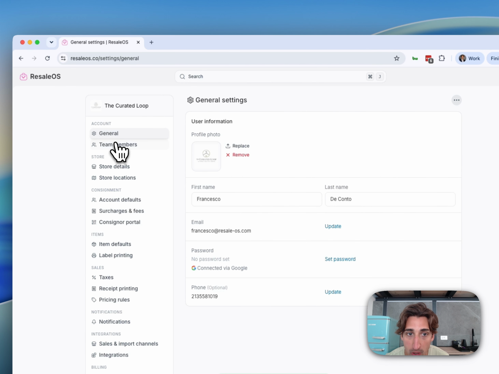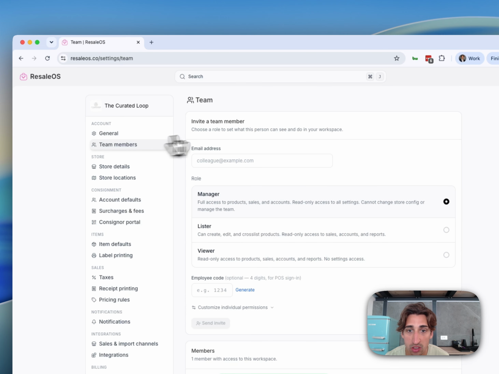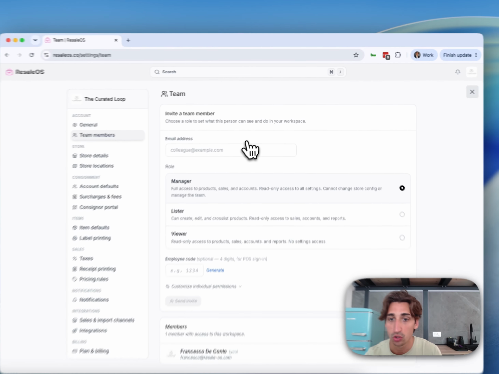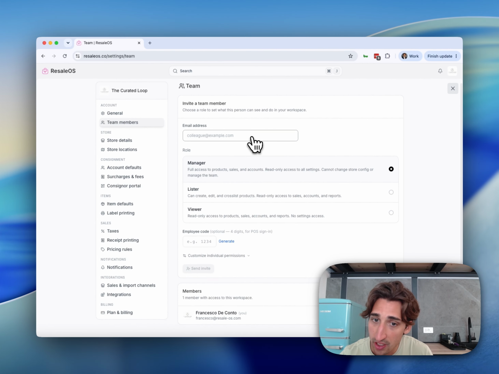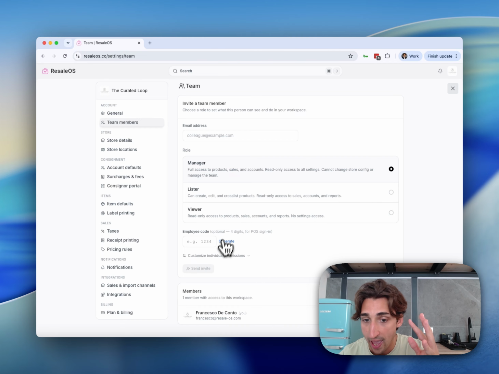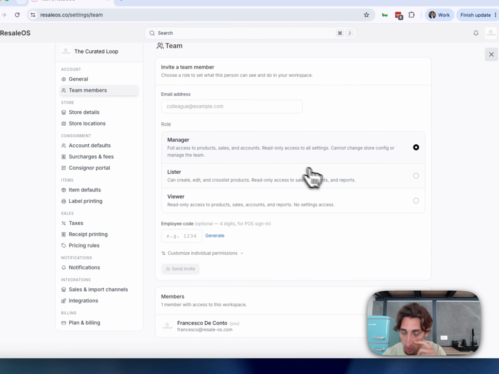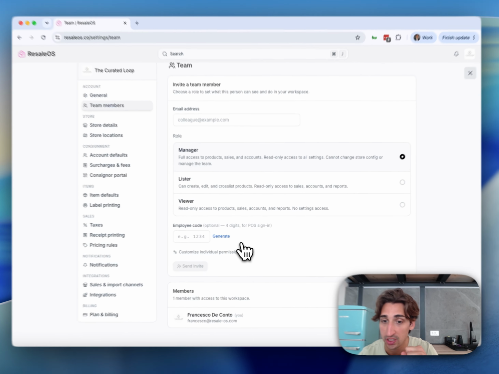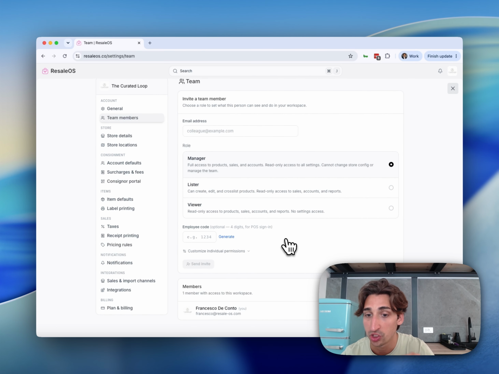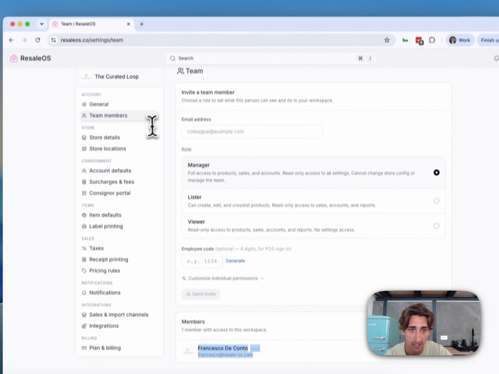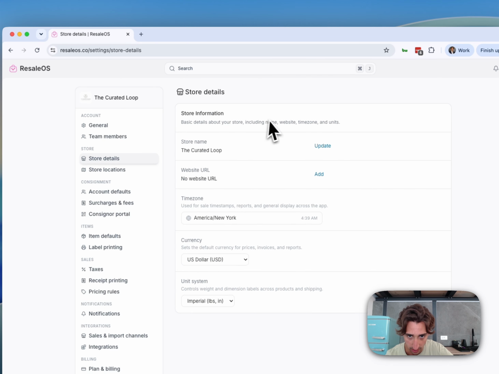Awesome. Team members. If you have collaborators, team members, employees, this is where you would invite them. You can enter email and you can customize their role and their permissions. So you can decide what they see and what they can access. Each employee gets a 4-digit code, which they can use at the POS. We're gonna see that later, and you're gonna see and manage all your members over here. You can add access, revoke access, all that kind of stuff.